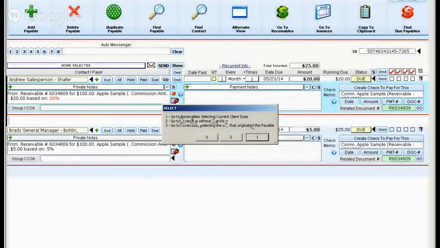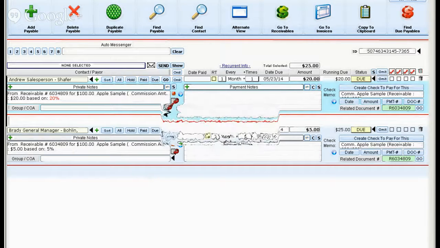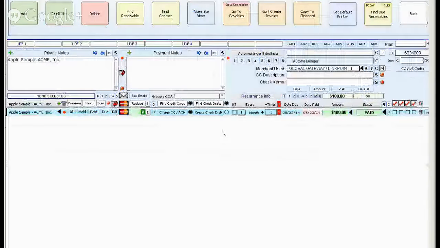So you can go to the receivable with the current client's dues, or go to the receivable without searching. Probably I'm going to search this one, or I could click on the particular receivable for a particular payable. In other words, the commission that was triggered by a receivable, and I can click the go button to go to that particular document. In this case, I'm going to go without searching, meaning that whatever I had there is going to be displayed.